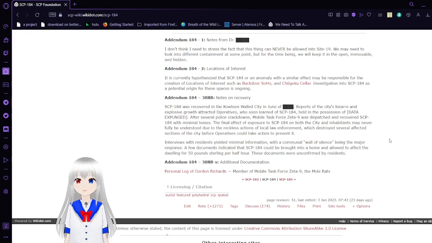Addendum 184-1. Note from Dr. Blake: I don't think I need to stress the fact that this thing can never be allowed into Site-19. We need to look into different containment at some point. But for the time being, we'll need to keep it in the open, immovable, and hidden.